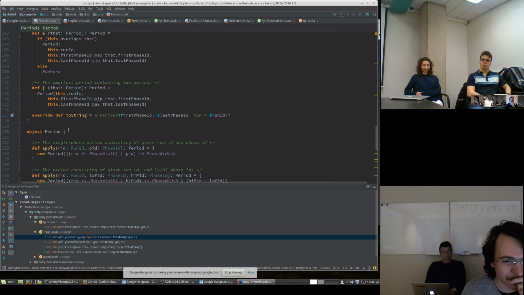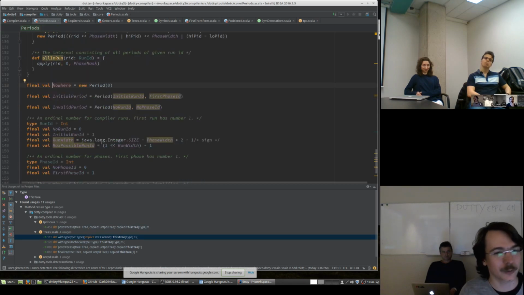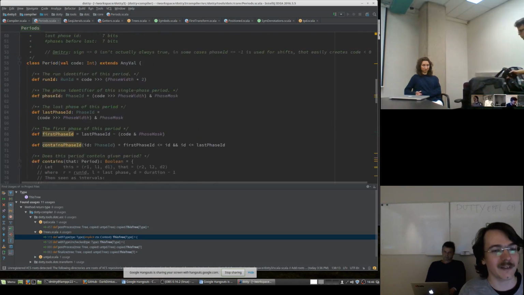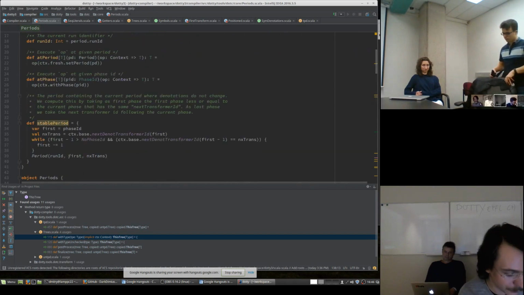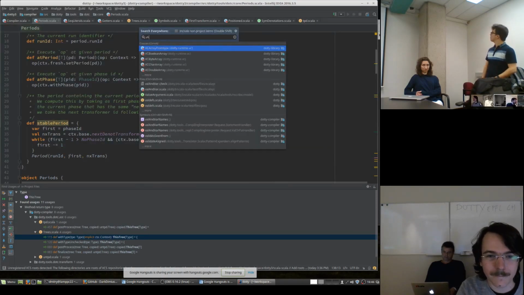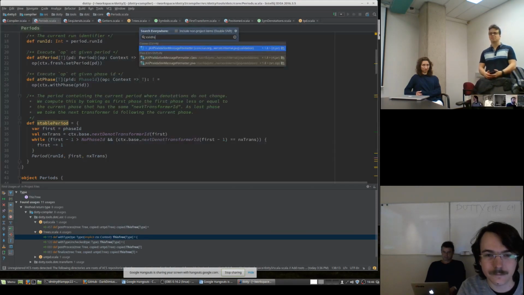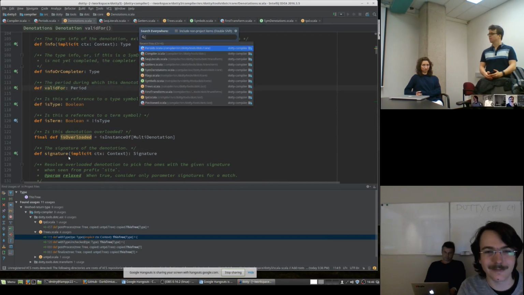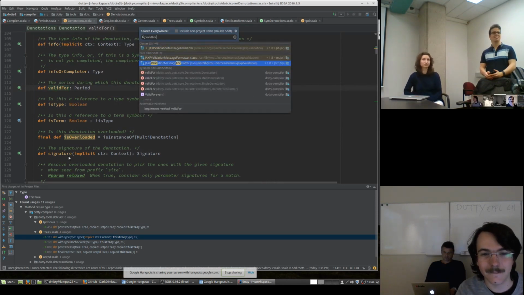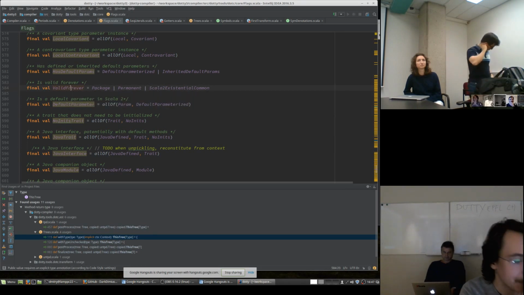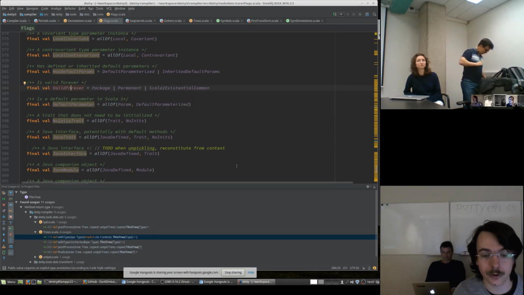There are also magical phases such as nowhere, which represents that something doesn't mean anything nowhere. We also have magical ways to say that something is valid forever. But as far as I remember, that's a flag. So, okay, that's a short intro of what Dotty is.